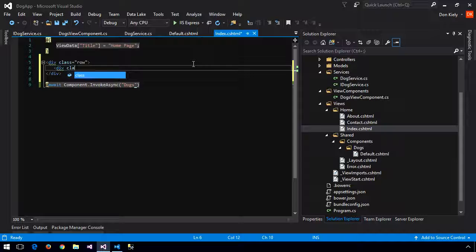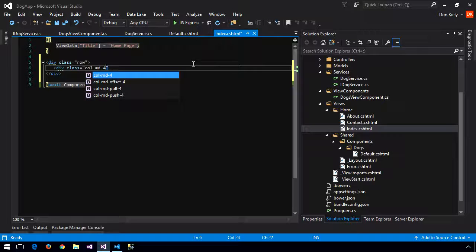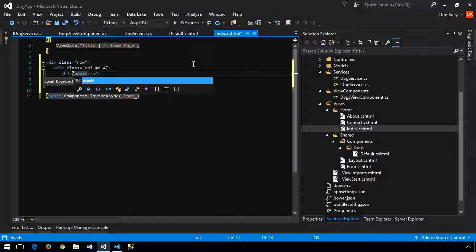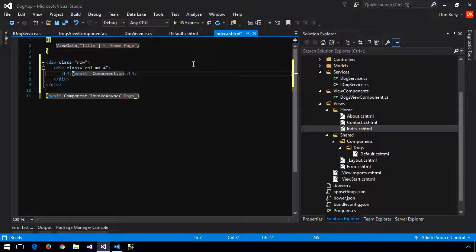And then I'm going to add another div, and give that the class col-md-4. It has to sum to 12 on a row under most circumstances. And so here is where I'm going to use one of the view components for the first time. So I'll use an h4 header, and then I'll use await Component.InvokeAsync, there we go, and just pass in Dogs.